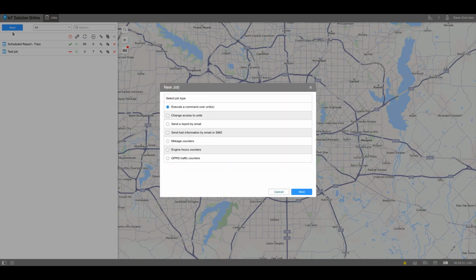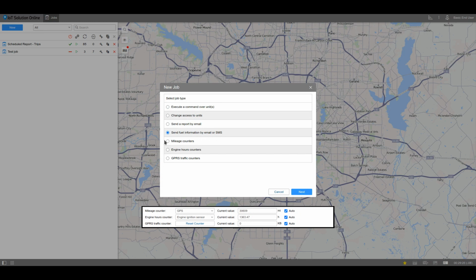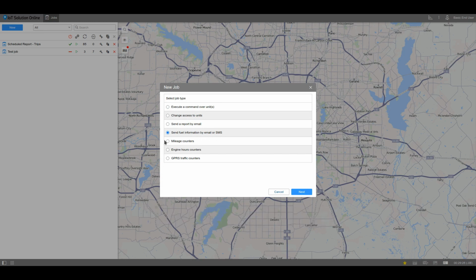There are several types to choose from: execute a command over units, change access to units, send a report by email, send fuel information by email or SMS. The remaining 3 job types are connected with counters, which are in the unit's properties on the General tab. It serves to calculate mileage, engine hours, and GPRS traffic on the system side, and to save the data in the messages afterwards. In some common cases, these types of jobs could be really useful. We're going to select the most common type to explore it in more detail, sending a report by email.